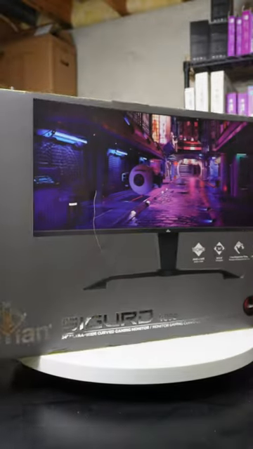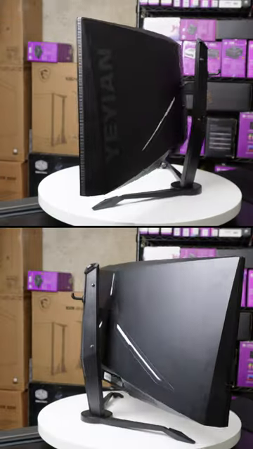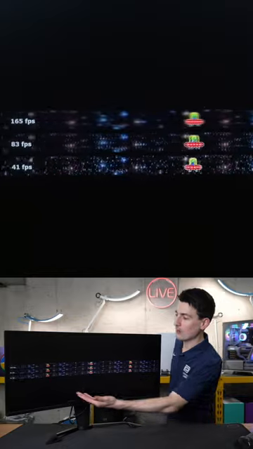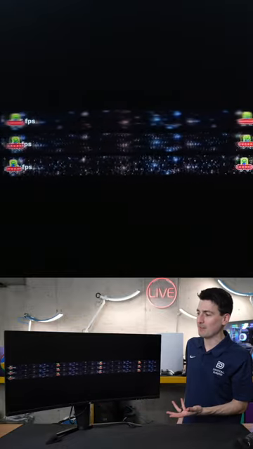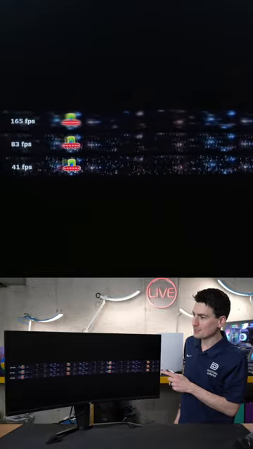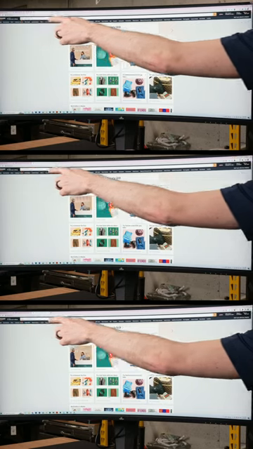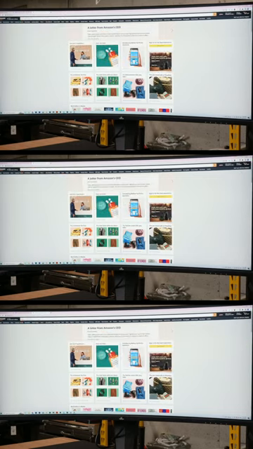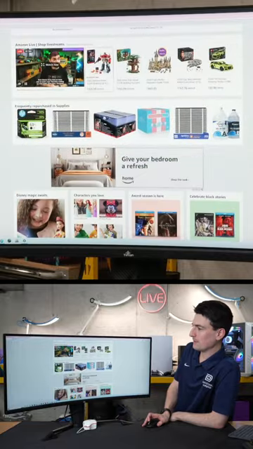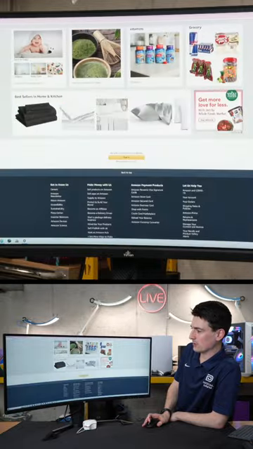I'm gonna be taking a look at the YEYIAN Sigurd 4000 ultra wide gaming monitor. We have our UFO moving across the screen here, three different FPS values, 41 FPS at the bottom, 83 in the middle, and then 165 up at the top. For a website like Amazon, you can actually see every tab now displayed. Fluid, responsive, everything is working as you would expect.